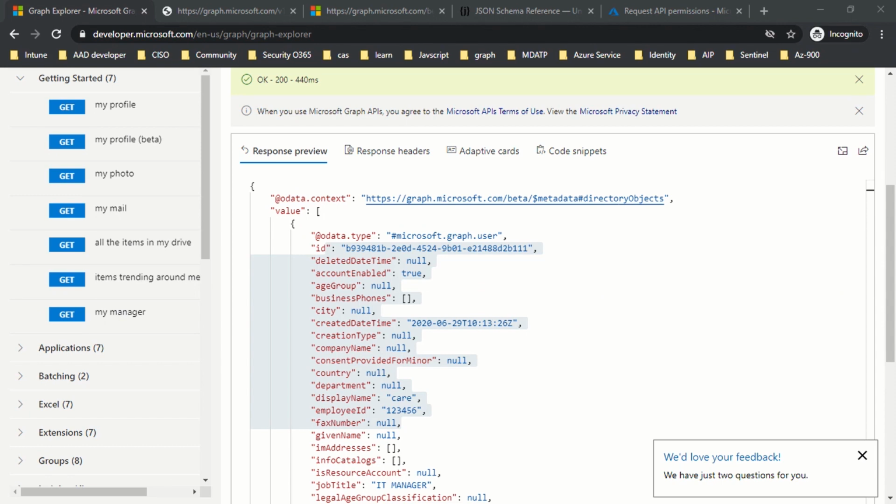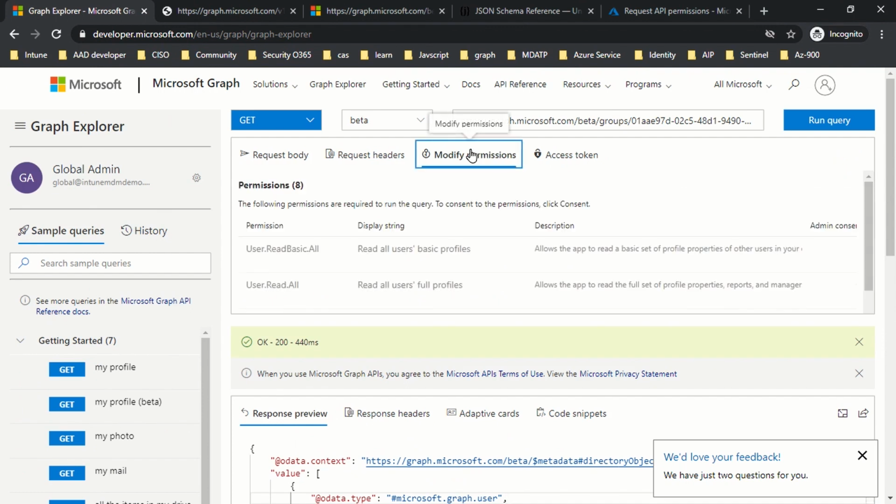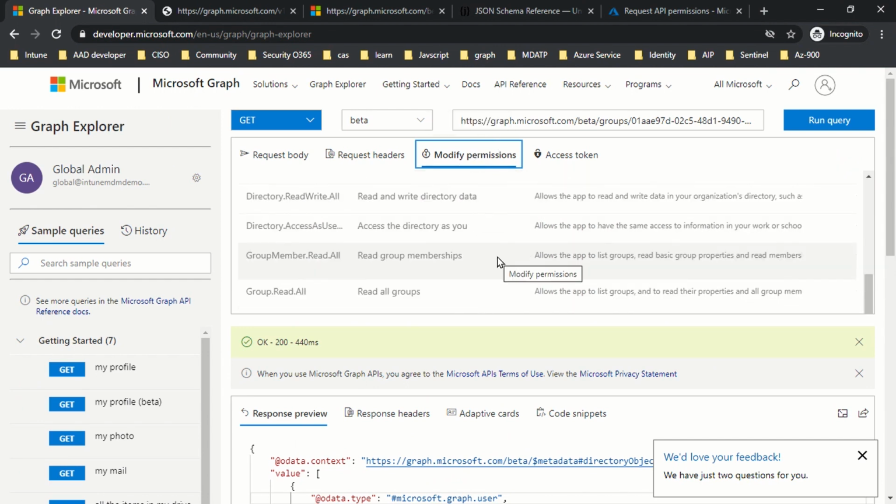Now there is one more very important fundamental which you must know in terms of accessing information through APIs, and that is this Permissions tab. Whenever you use Graph Explorer, you can click on this particular button and you'll come to know which permission is required. But when it comes to using Postman and, let's say, client credential flow, then you have to explicitly grant the permissions to your application.